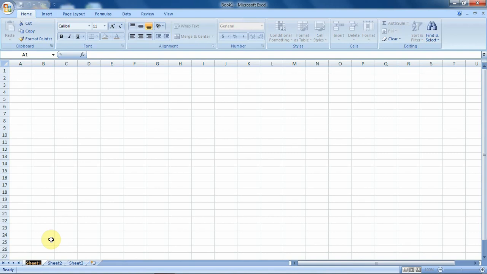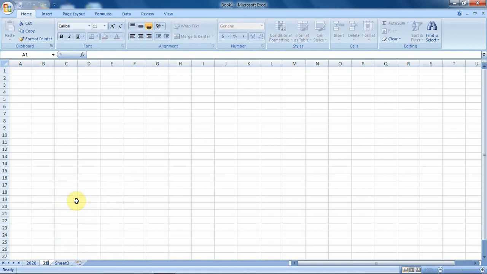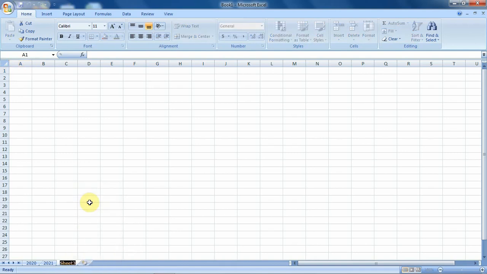So we are calling this sheet 2020. When you type, this becomes the sheet name. To rename the next one, we shall select it, right click, go to rename, and we call this one 2021. Then let's complete the third one, sheet 3: click on it, right click, click on rename, and we put 2022. So that's how simple we can rename these worksheets.